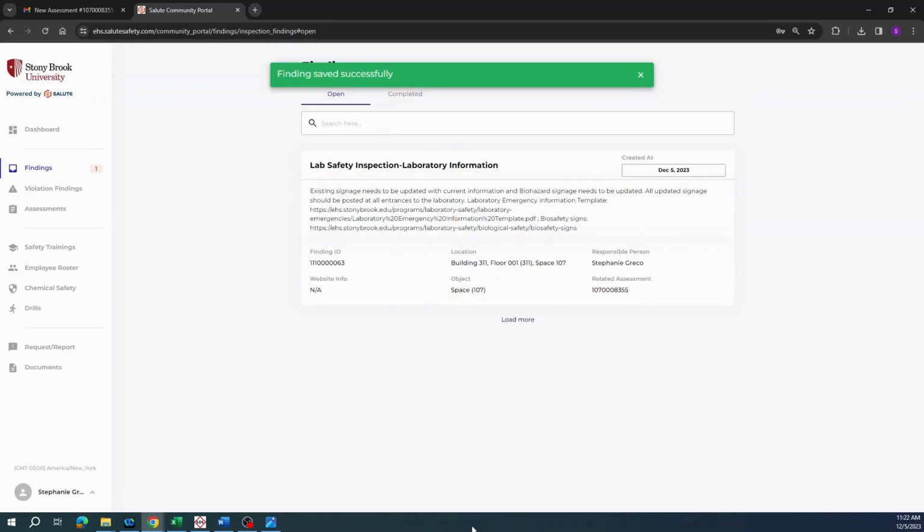Every time you mark something as complete, it will send an email to your inspector from Environmental Health and Safety stating that you marked this task as complete, and then we can go and verify that what your corrective action was done met the standard.